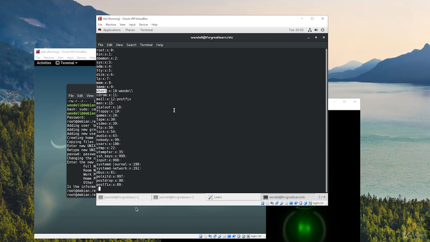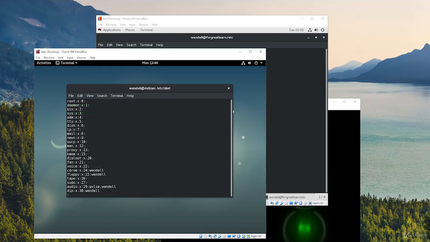Let's take a look at Debian and see if it's the same way. Now in Debian, we can see that things have started to diverge. There's not really a wheel group in the group file on Debian, but we can see that there are several groups, CD-ROM, floppy, audio, dip, to which the Wendell user belongs.